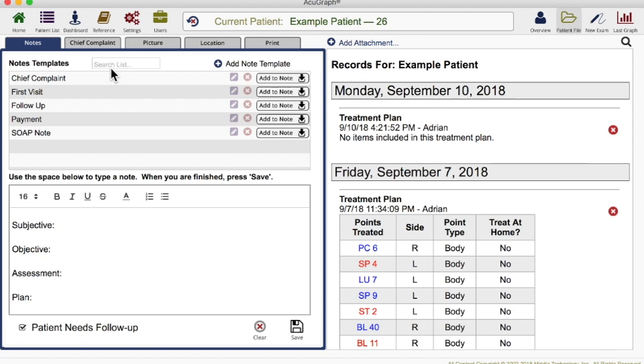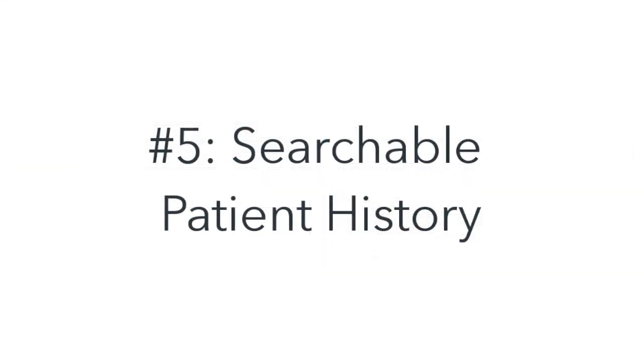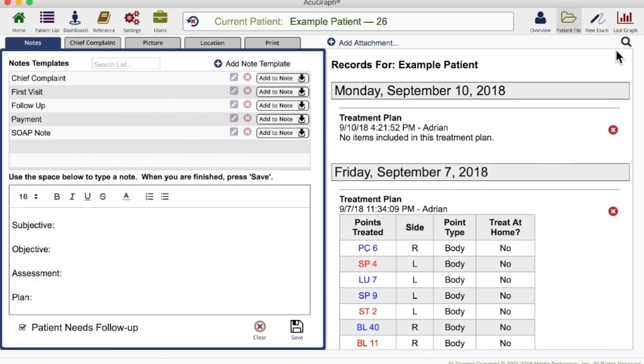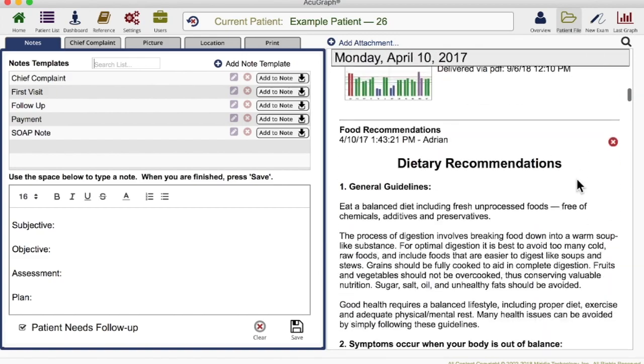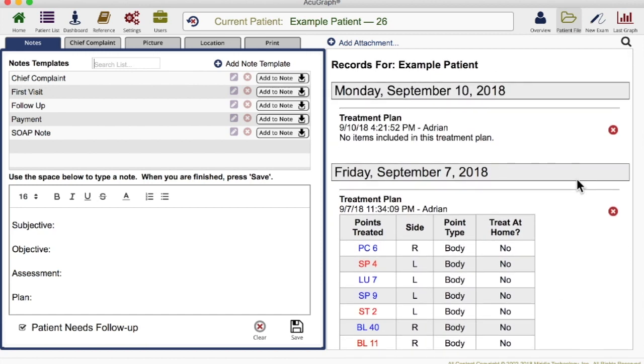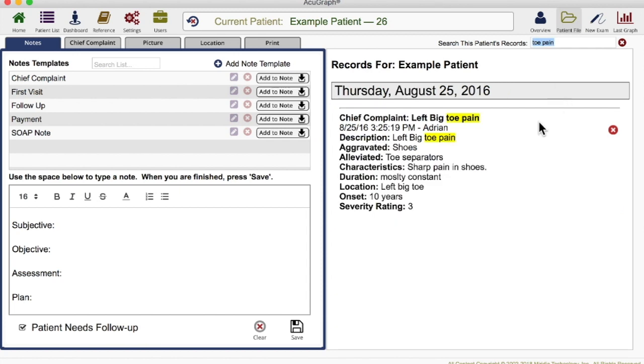And while we're on the topic of searching, let's talk about feature number 5. There's a new search icon right over here that helps you search through your patient records. When you have lengthy records for a patient, a lot in their file, and maybe you need to go back and find something that they talked to you about months ago, rather than scrolling through all that, you can just search. So for example, this patient I know had toe pain. So I'm going to type toe pain. And there it is. It's a couple years old, but I found the chief complaint about the big toe pain just as quick as I could hit search.